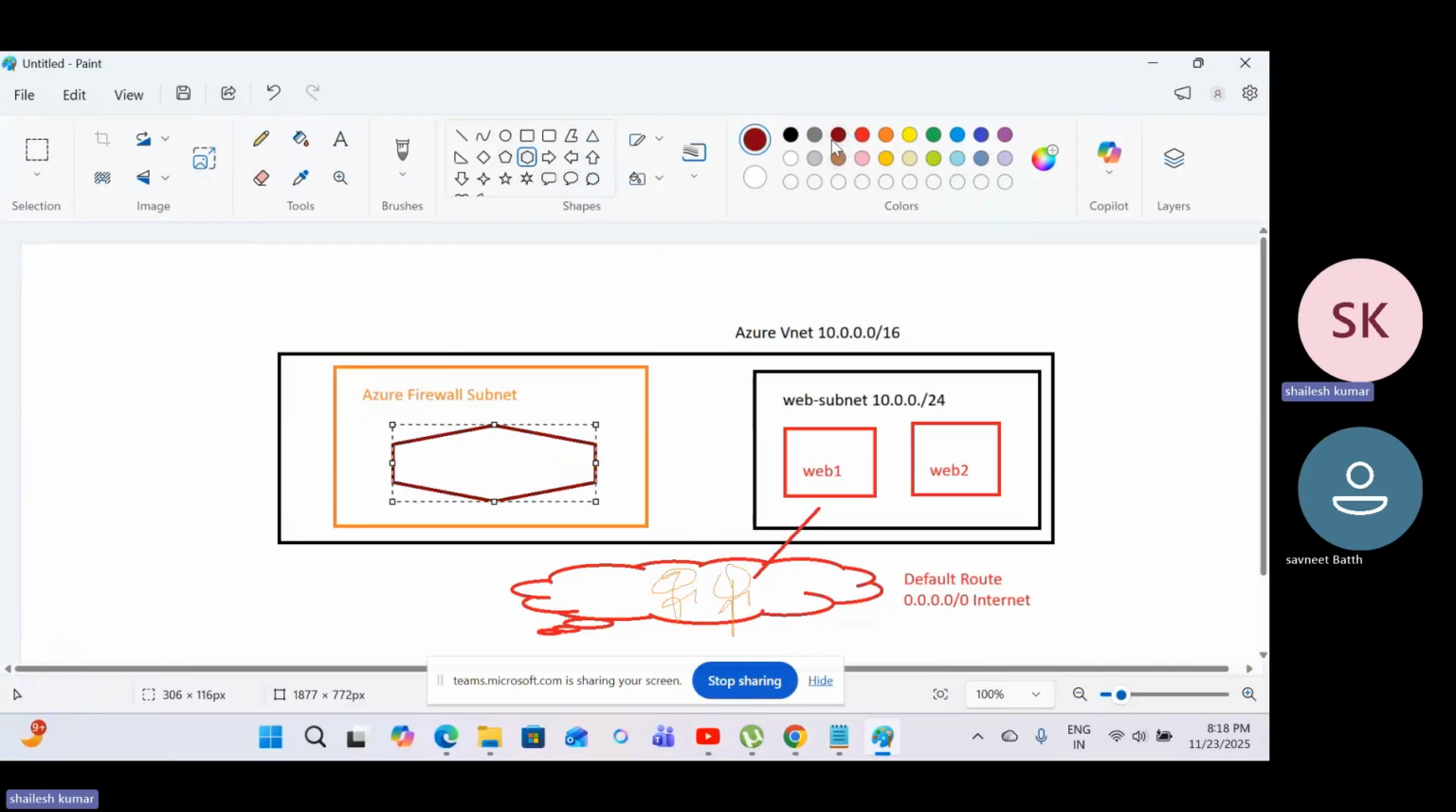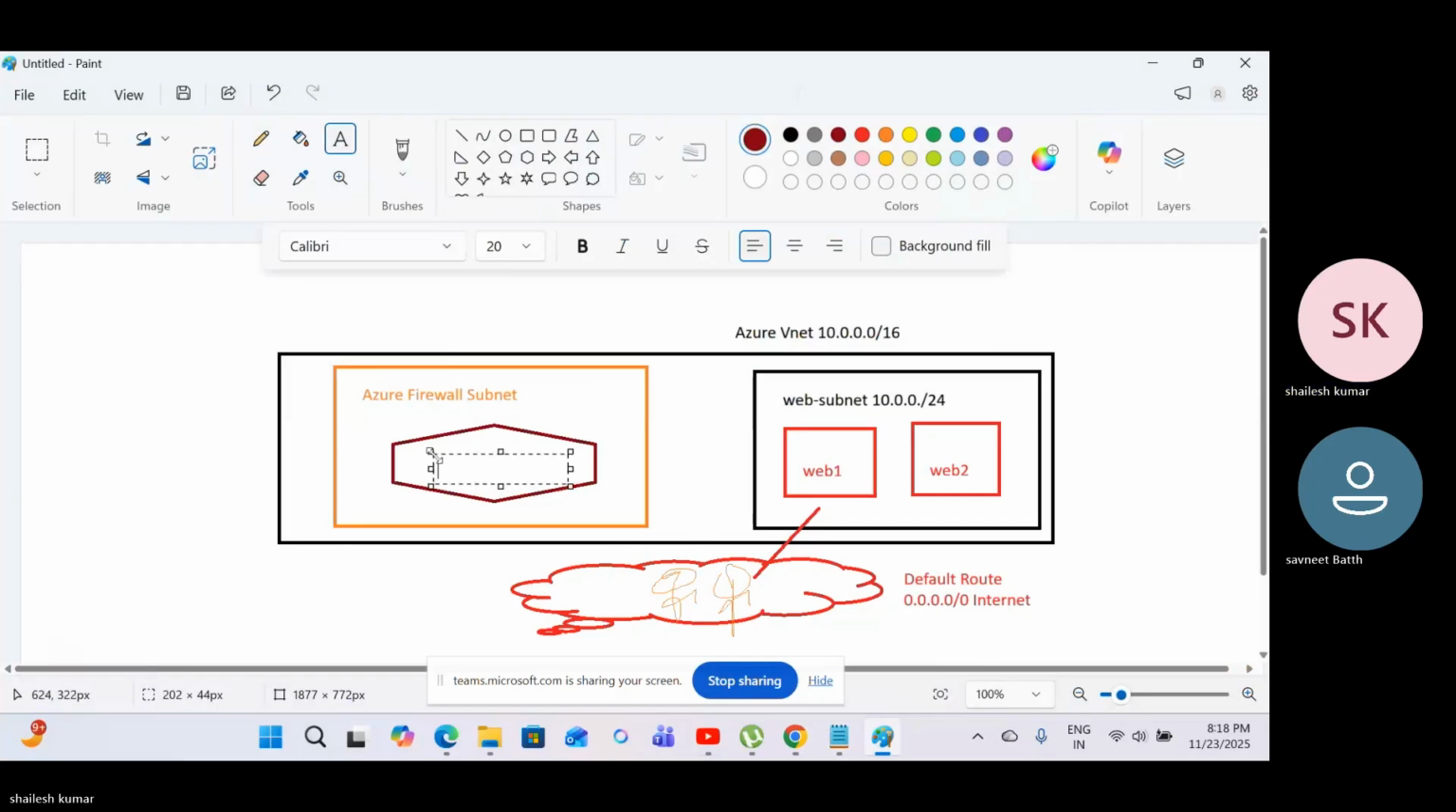A firewall can be hardware or software. You can purchase a firewall from different companies like Cisco, Checkpoint, or you can use the Azure provided firewall. So here we are using Azure Firewall.